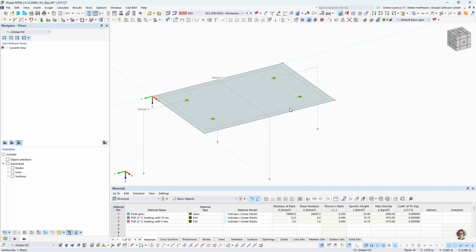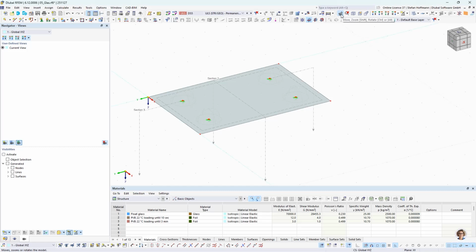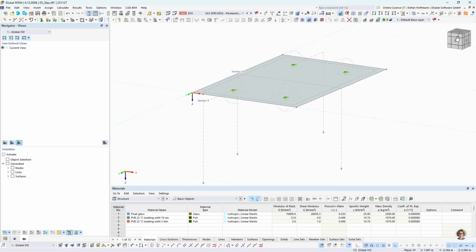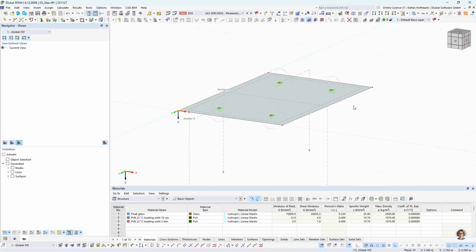So if you cannot use something, or you would like to select something and it's not working, just remember that this option might be active, and it also affects the view cube, so it's not fully functioning anymore. If you are a bit confused, remember this option, uncheck it, and then you have your normal mouse options back again.